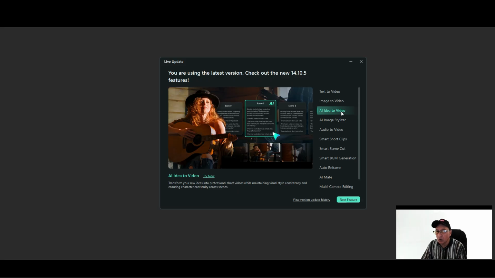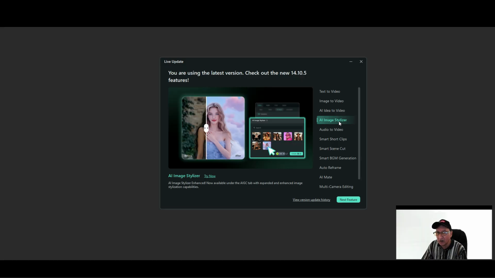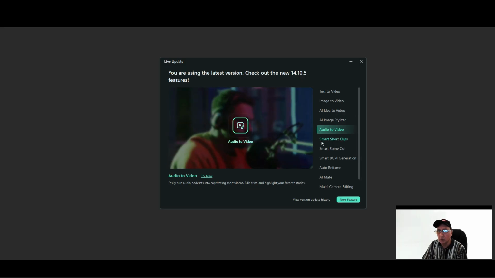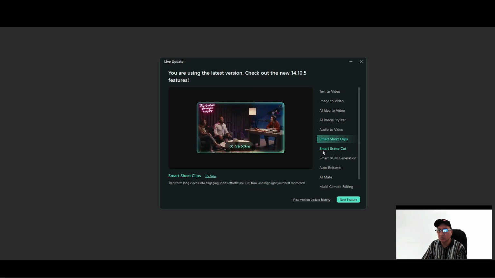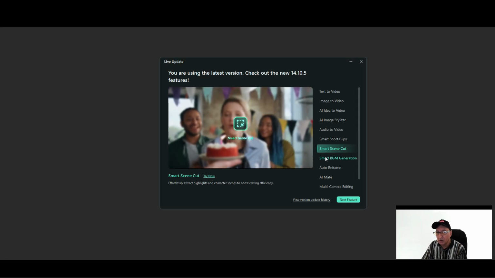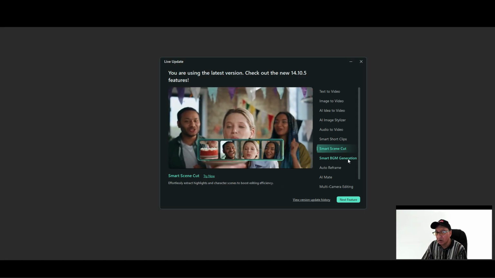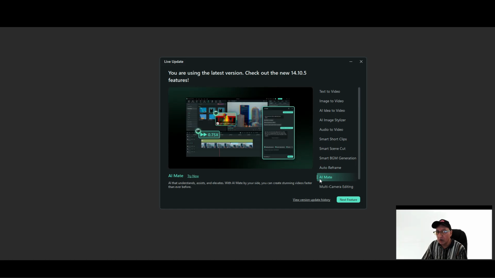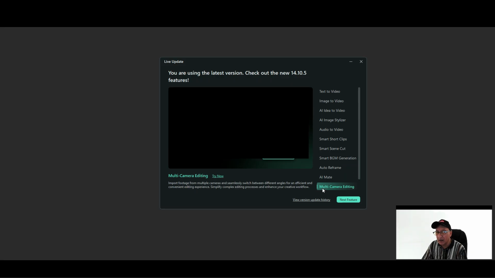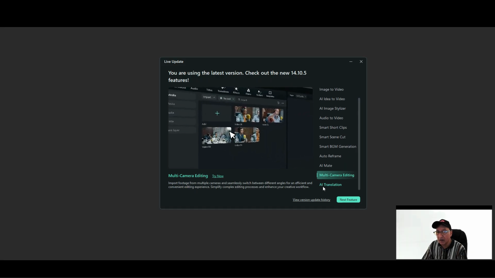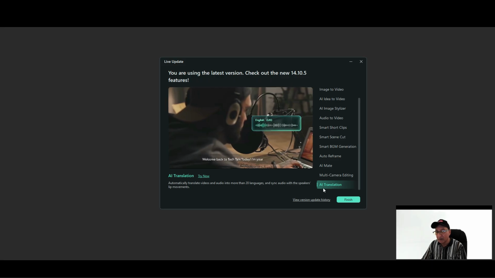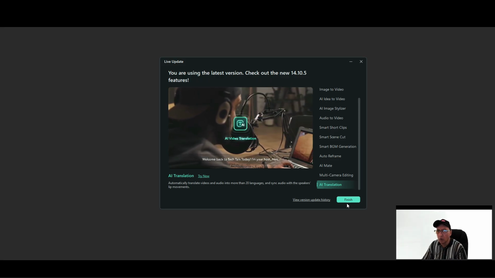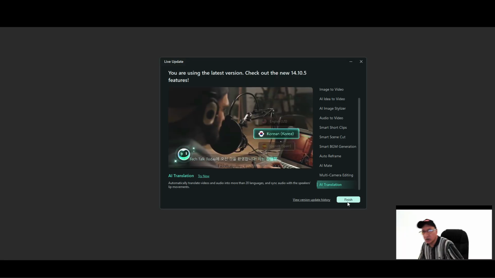And like I said, each time you click one on, you can come down here and read what it's all about. It gives you a little briefing on what each thing does. Here's the AI image stylizer, audio to video, smart short clips, smart screen cut, smart BGM generation, auto reframe, AI mate, multi-camera editing, and there's one more I believe, yep, AI translation. Okay, that's the new features. Every time they do updates, they're always going to give you this to check out the new features.